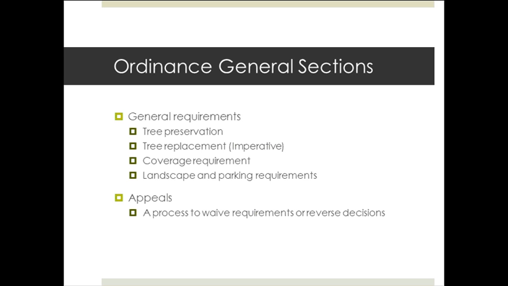Now, I underscore tree replacement. I think it's really important. The word I use is imperative, that your ordinance also includes some pretty substantial tree planting requirements. A lot of times it's just not practical, especially when you're working with big box stores, commercial districts, or high density residential, that it's sometimes just not feasible to save trees on sites. It just can't be done.